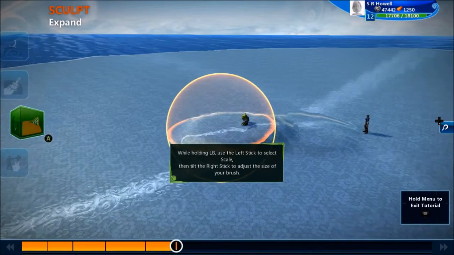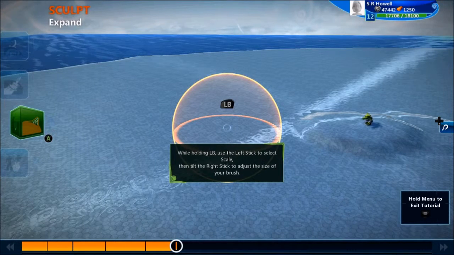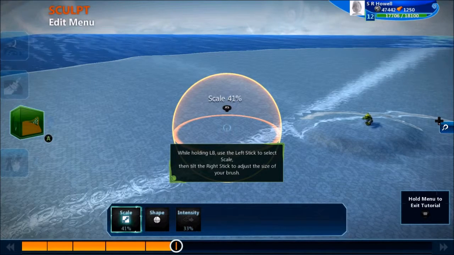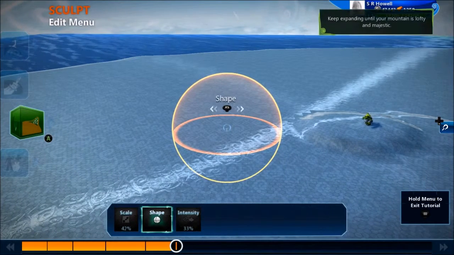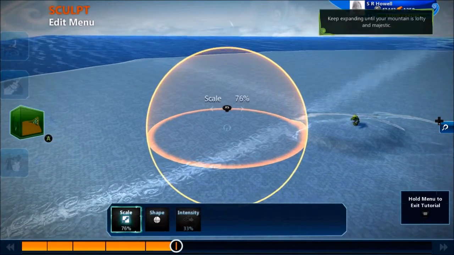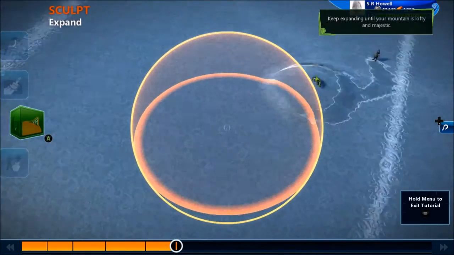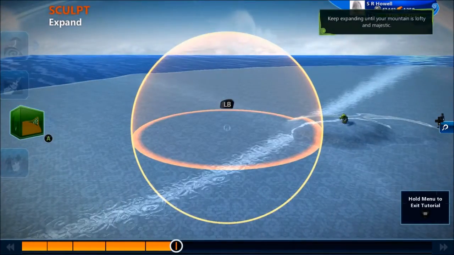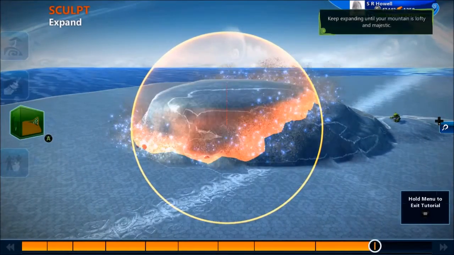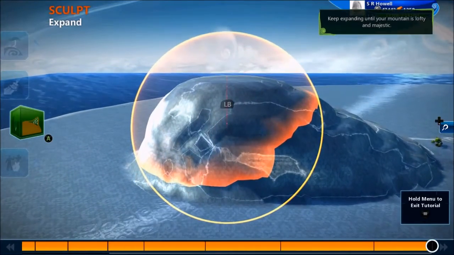You're right. So we come over here, and it says while holding the left button, use the left stick to select scale. So a new menu appears when we hold down the left button, and you have to hold it down, don't let go. And we press left and right, we can see different options, and scale is the one we want, and we're going up to 100%. Okay, so now we start pulling the right trigger to make the mountain. You'll notice I'm making it in steps, so it's easy to climb up the mountain.